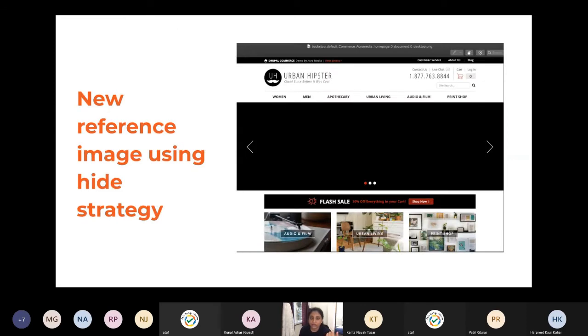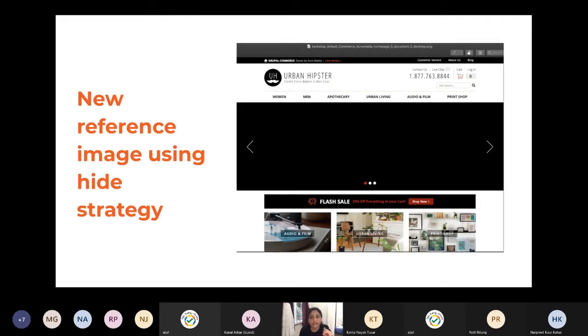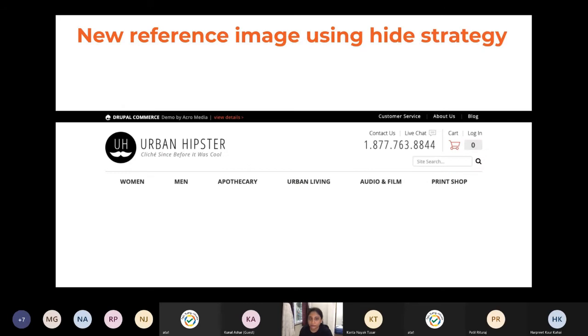So if you see, after I've hidden the homepage carousel slide here under hide selector, if you observe, this takes in an array, which means you can specify multiple selectors here. This is how your new reference image is going to look, right? The slideshow you see is completely masked with a black color, which means it's no more going to interfere with your visual testing results.